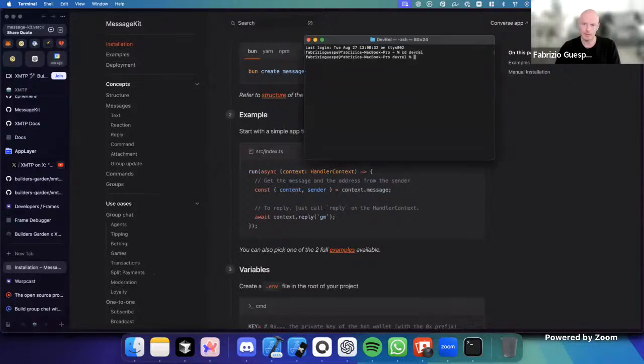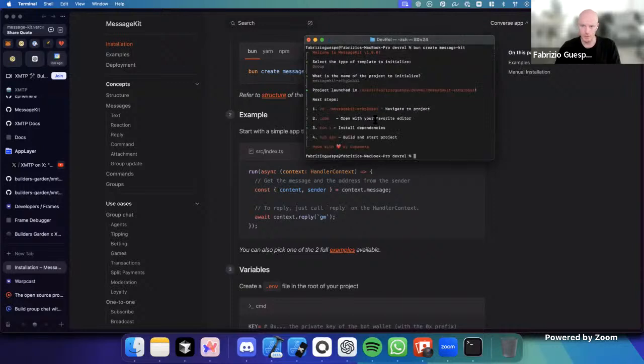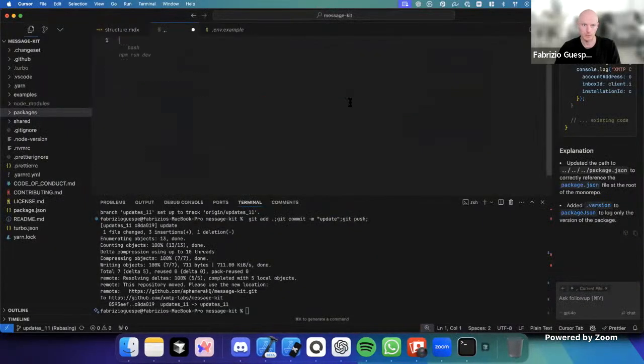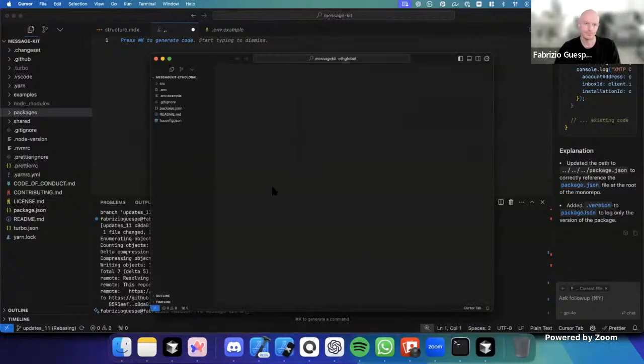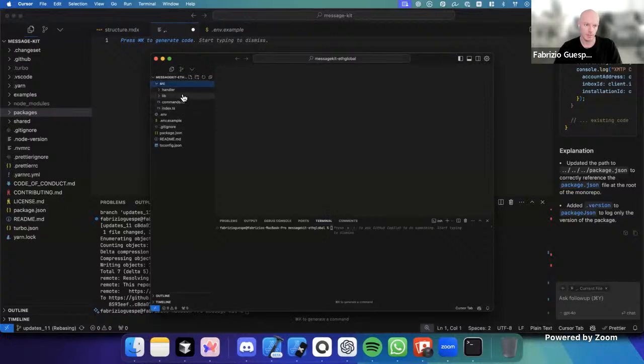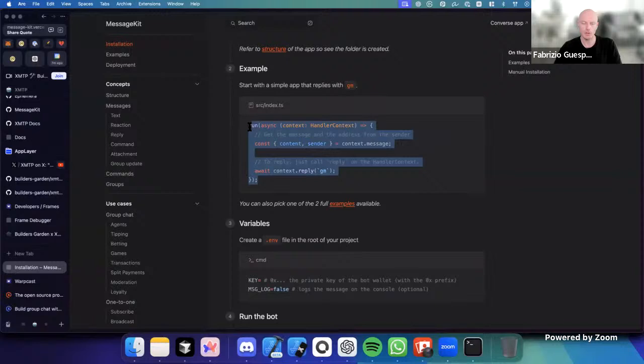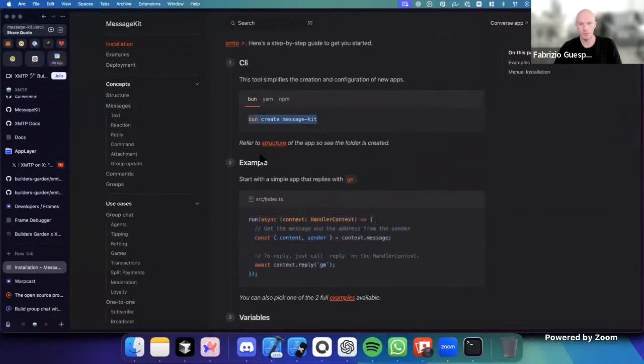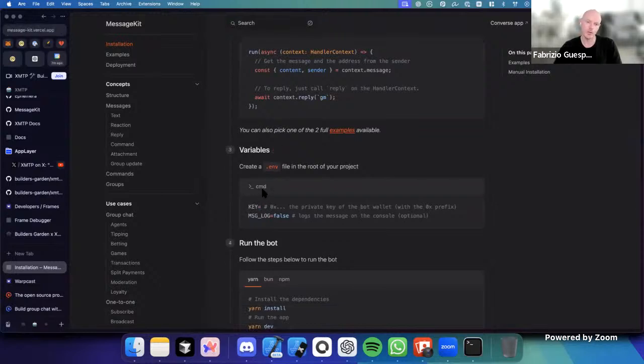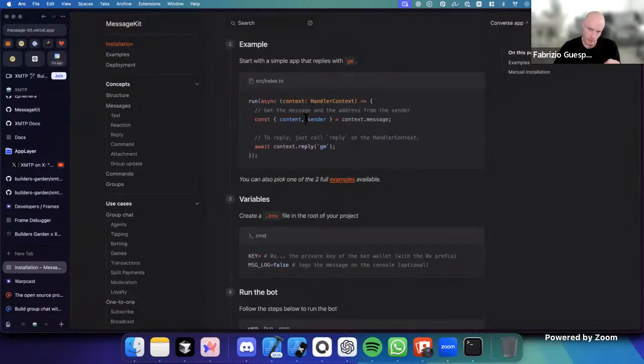If we go to one of my folders, I'm going to create MessageKit, and I'm going to create the group example. MessageKit is global. Okay, so I can now go into here. You will see a bot in this case populated with a lot of examples. This will be a simple GM bot. As you can see, the code is super simple. You need to declare the private key of your wallet, and then the bot is going to be running on that private key. After that, you will get the context of the message, and then you can reply.